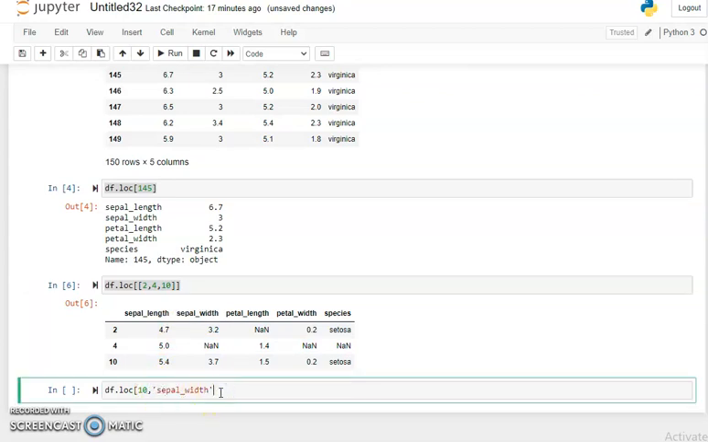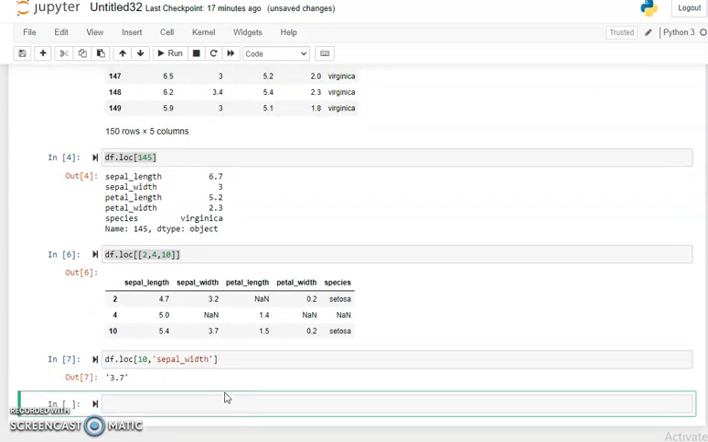Okay, and then close. So this function is written for 7.3. First we need to run it, so press Shift plus Enter. You can see here 3.7, because the index is 10, the label is 10, and the column name is petal width. Okay, so in this way we can access a particular entry or a particular type of data in our data frame.